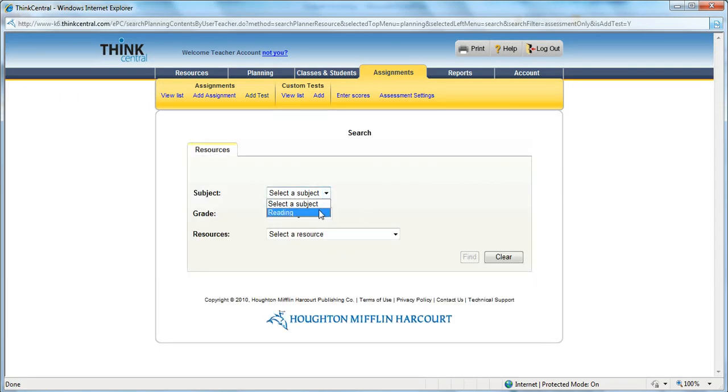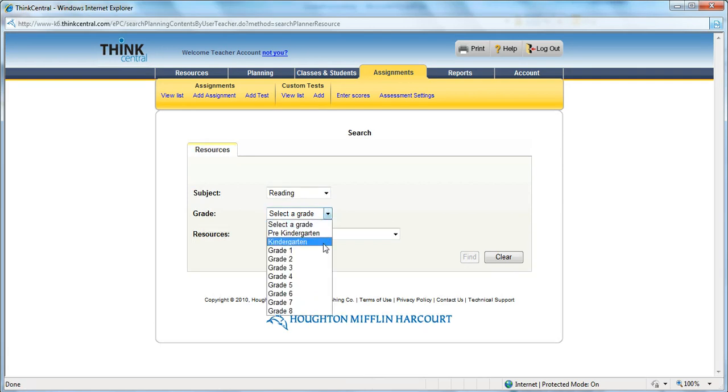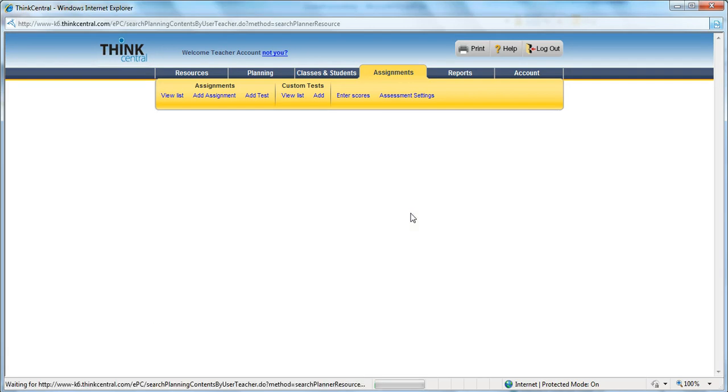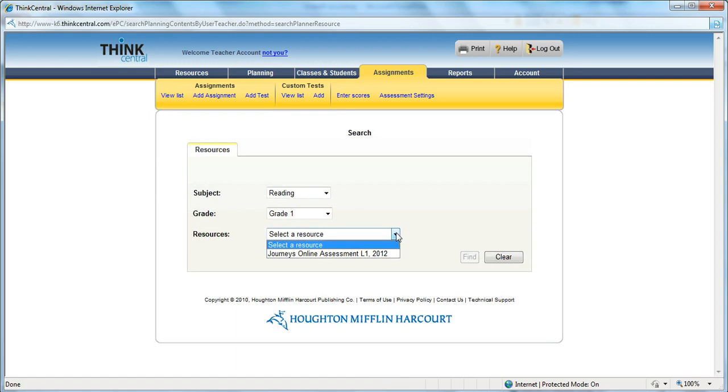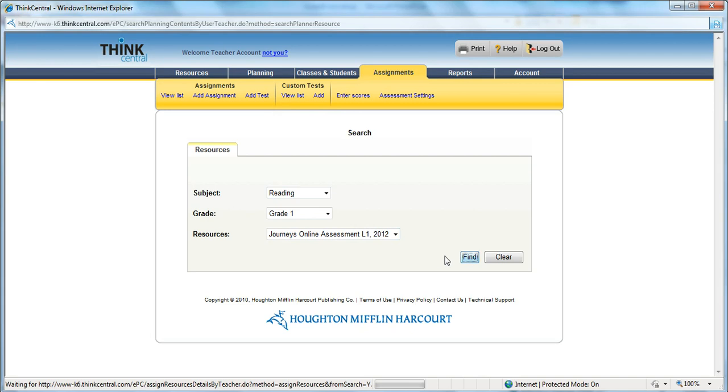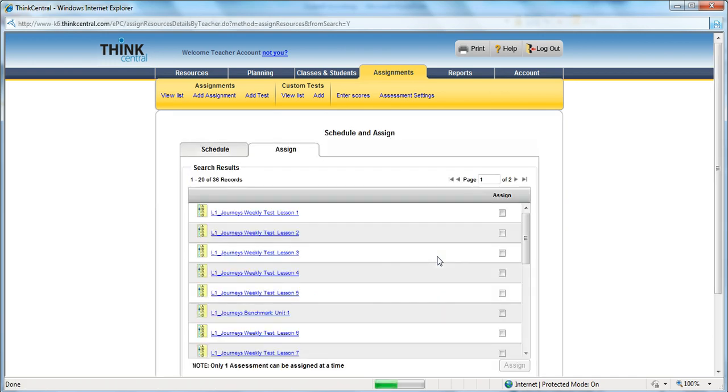It takes us to this window and we need to select our subject and our grade level. And at that point we have one or more resources that are available. I'm doing Journeys in this particular segment, but really this is fairly generic. This is how you do assignments regardless of the subject in Think Central. So I click on Find, and it brings me to all of my assessment assignments that are available.